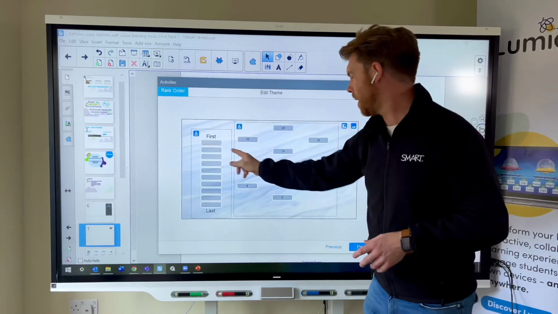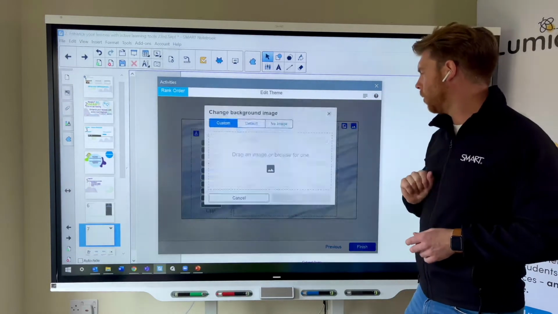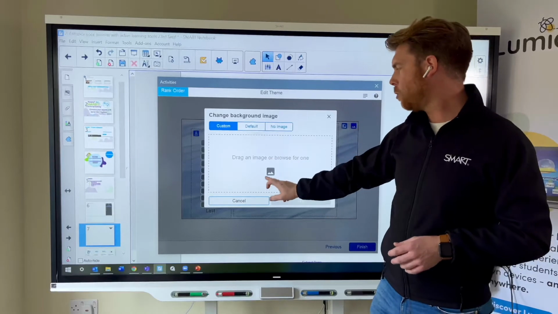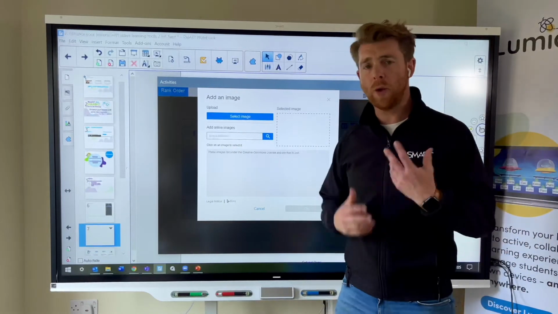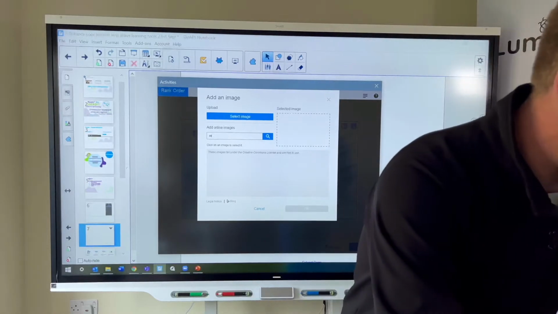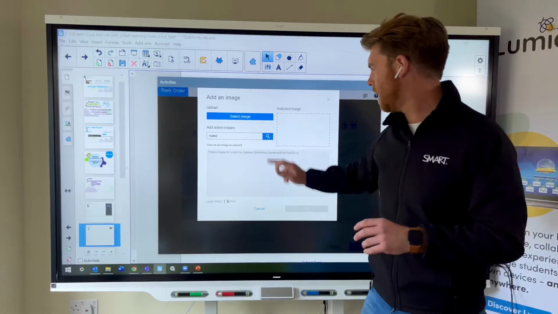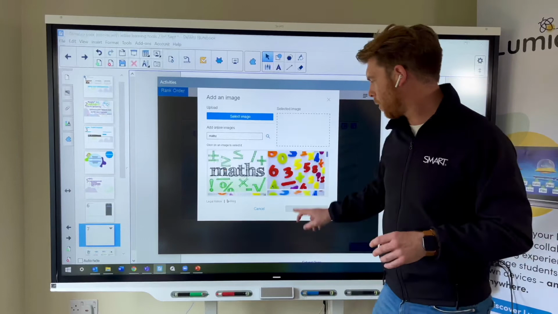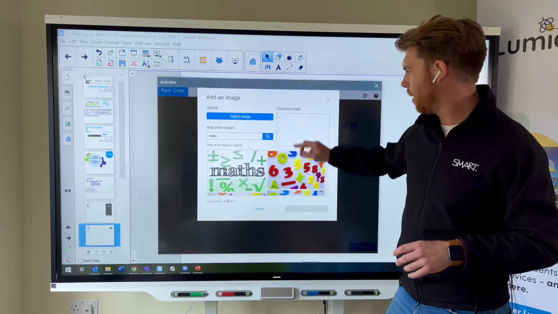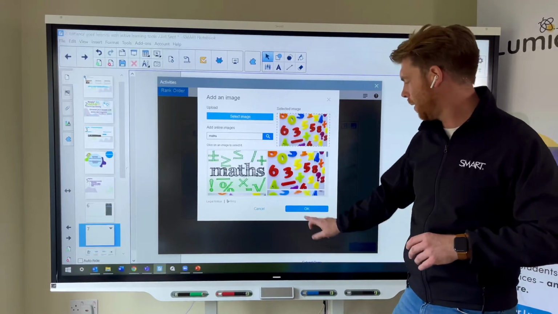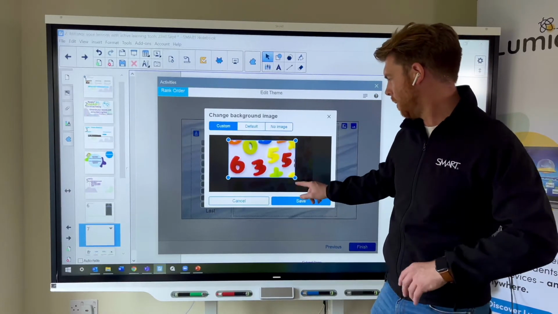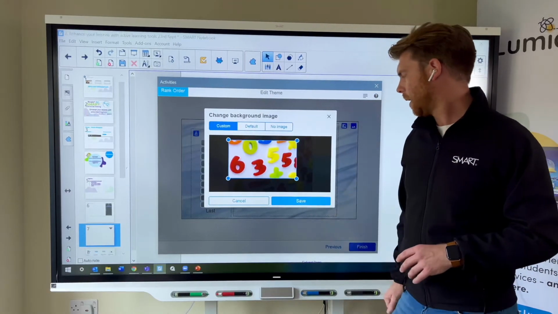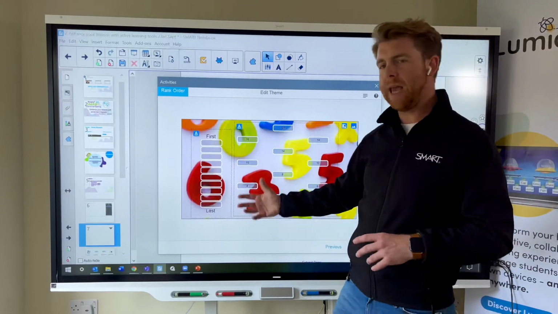I can move this around a little bit and click on picture. I can bring in my own picture, or if I just click on there, I can then search online as well. Complete safe search, whatever images will be here. So I can type in maths and then just choose a background, which one I quite like that one. So let's go for that one. Click OK. I can crop it to maybe just looking at part of it. Click save, and there is my game made ready.